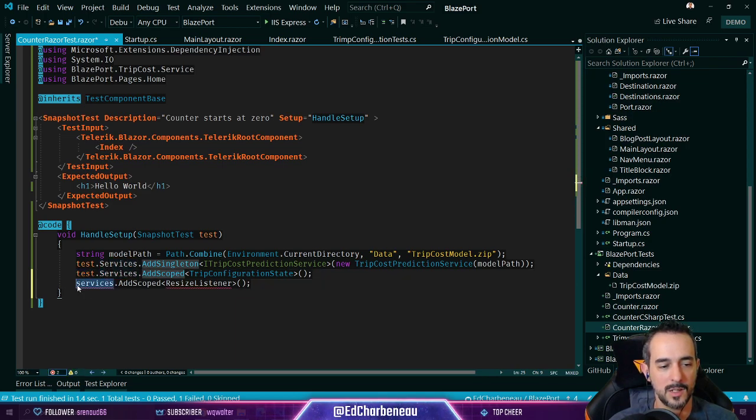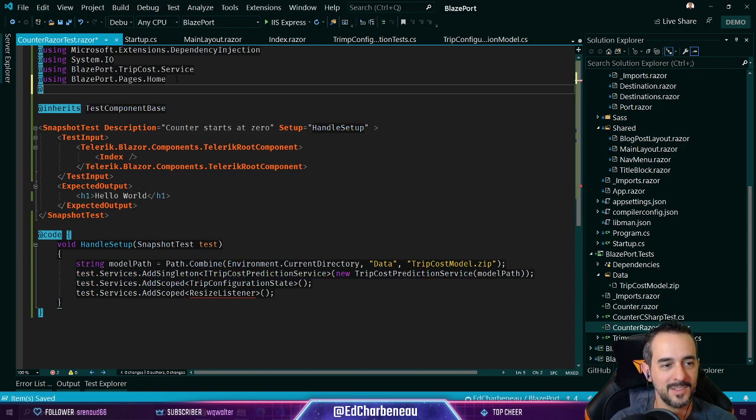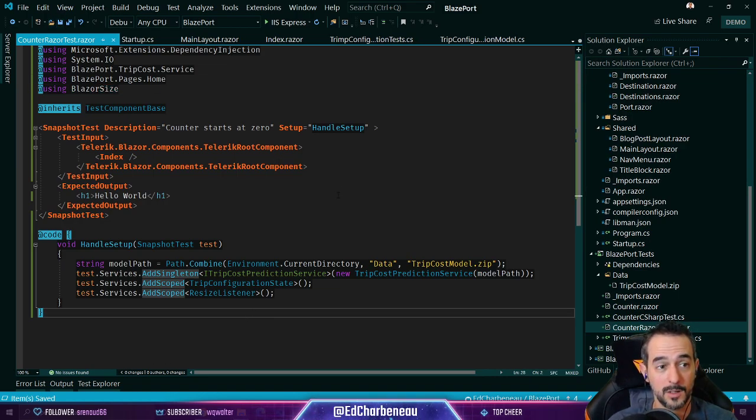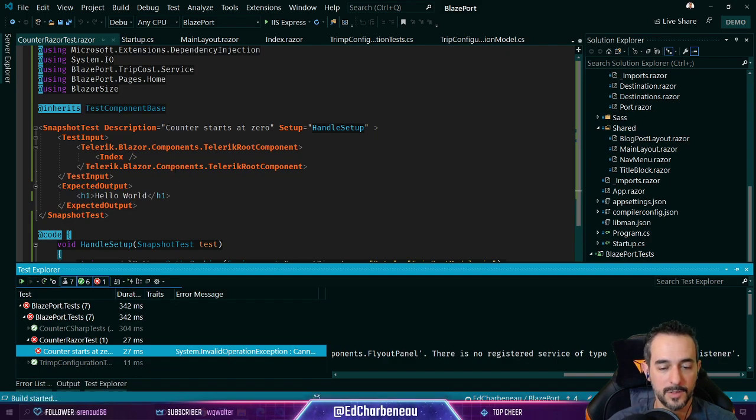Test services again. And then that is part of Blazor size. Using Blazor size. Yeah. That is such an old reference, it doesn't even have the new namespace on it. I really need to change that up. That will be our show next week. I promise. And then we'll go to Test Explorer again and rerun. And let's go through the services as we need them.